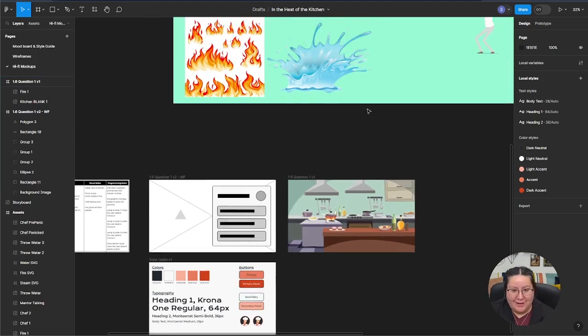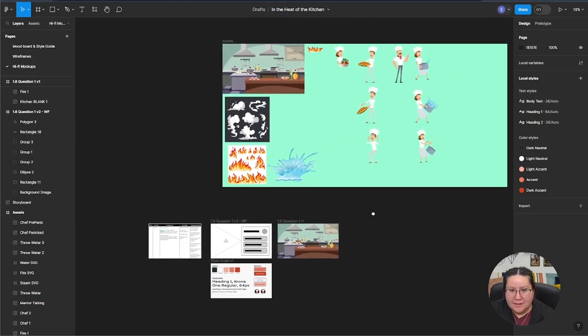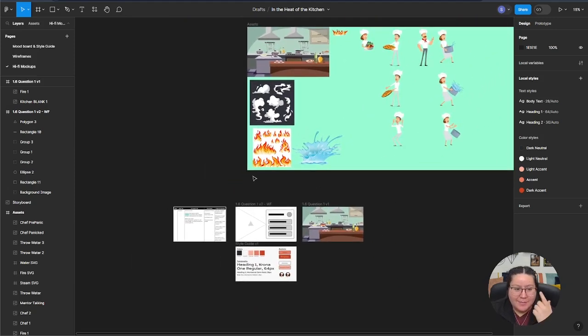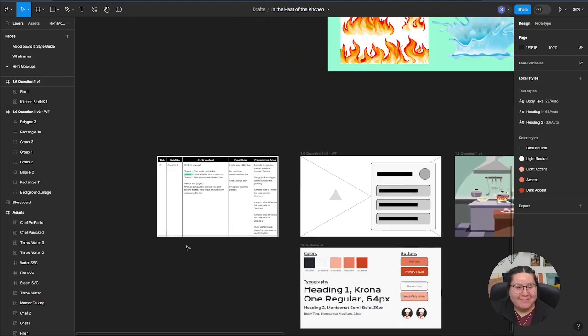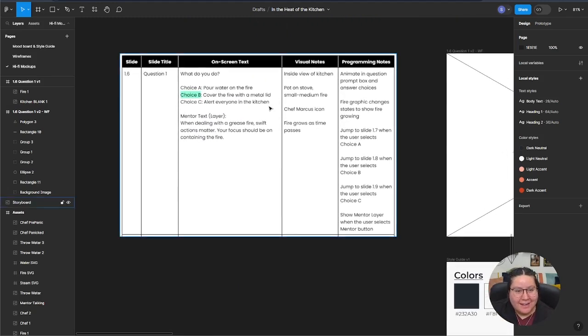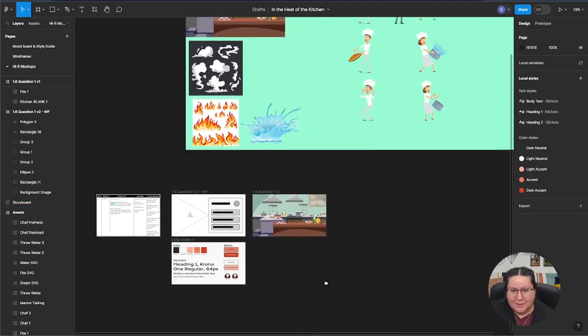All right, I'm going to add in our characters. So this is a busy and bustling kitchen. We're going to have a pot on the stove, small fire. Yeah, okay, so let's start adding in some characters.